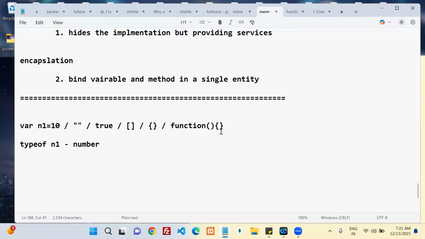Also there is float, with the decimal point. Most of the times, whenever you work with data in JavaScript, my data may be a number type, a string type, a boolean, an array, an object, or a function. Yes or no? And the data type can be anything.